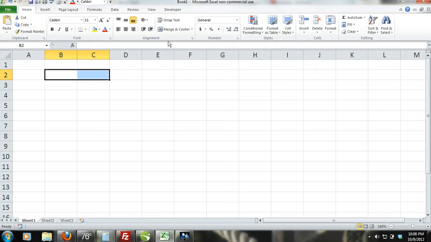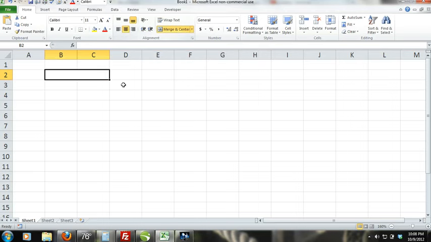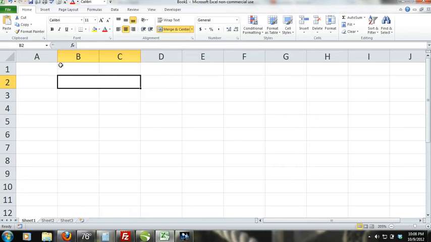Now click the Merge and Center command, which is in the Alignment group under the Home tab. Now cells B2 and C2 should be merged into one cell, and any content entered into this cell area will be centered. Step 2. Now activate the merged cells B2 and C2 and type in Sales Report 2010.